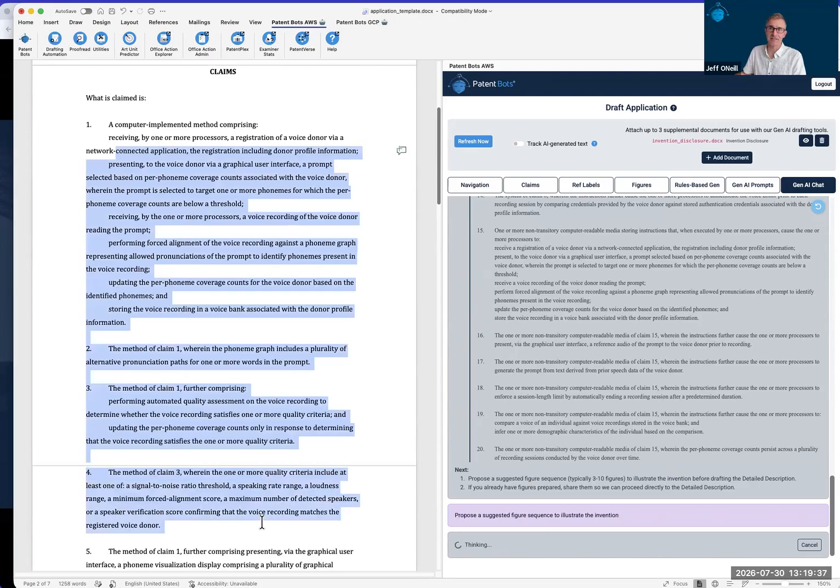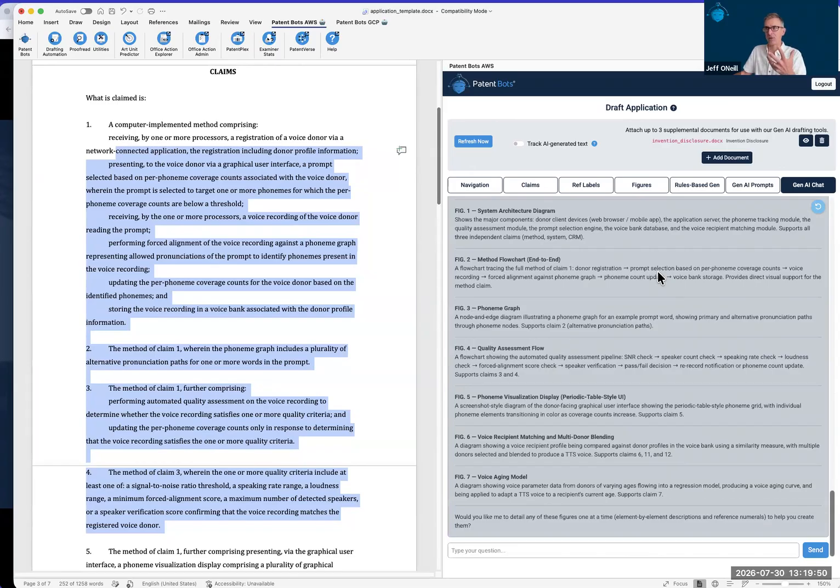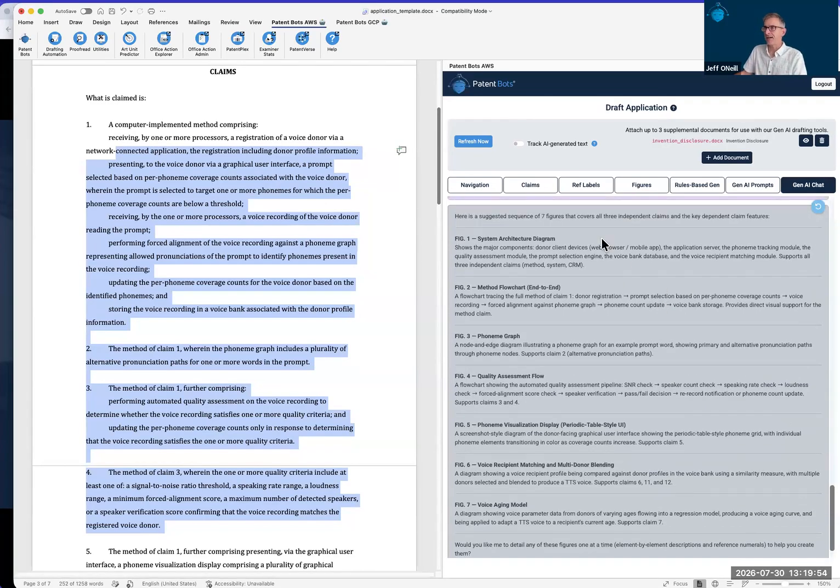And Claude is now processing our claims that we have, and it's processing the invention disclosure document that we've attached. And it's reviewing all of this information to come up with a set of patent figures that it thinks will be what we need to explain the invention.